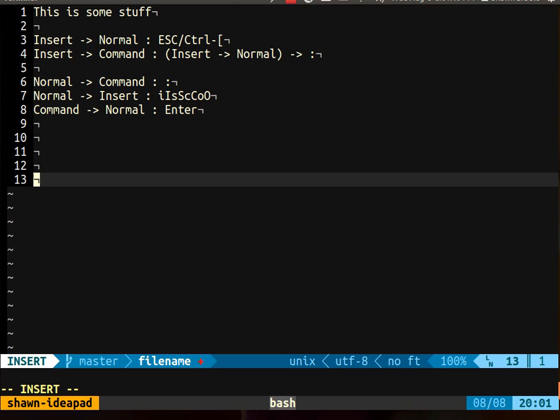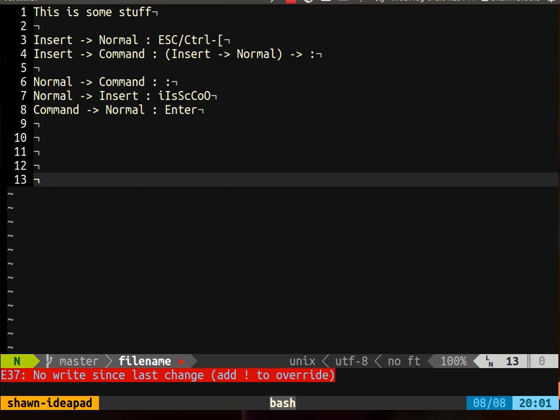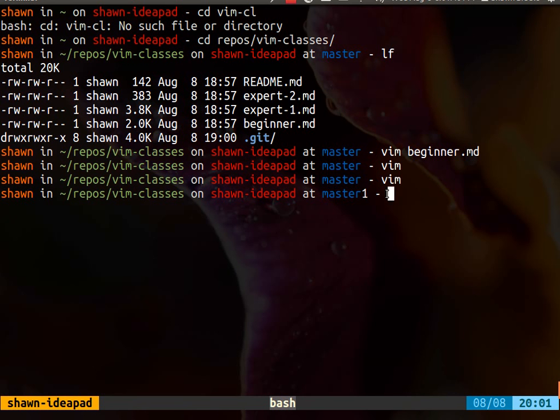Likewise, if you've edited the file and then you try to quit Vim with Q, it's going to give you an error saying that you have no write since last change, no save since your last change. If you really want to quit, as the error suggests, you add a bang to override. So if I really wanted to quit the file, I could do this. That would throw away any changes I have and just quit the file. However, I want to save the changes, so I'm going to do WQ. That's going to write and exit out of Vim.